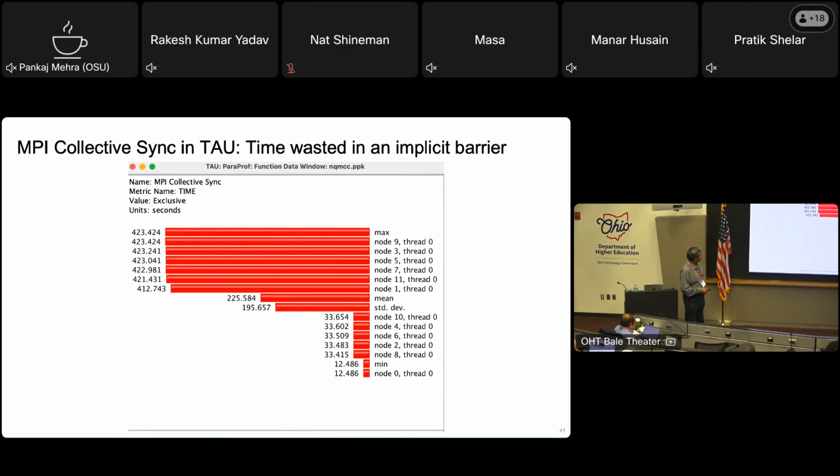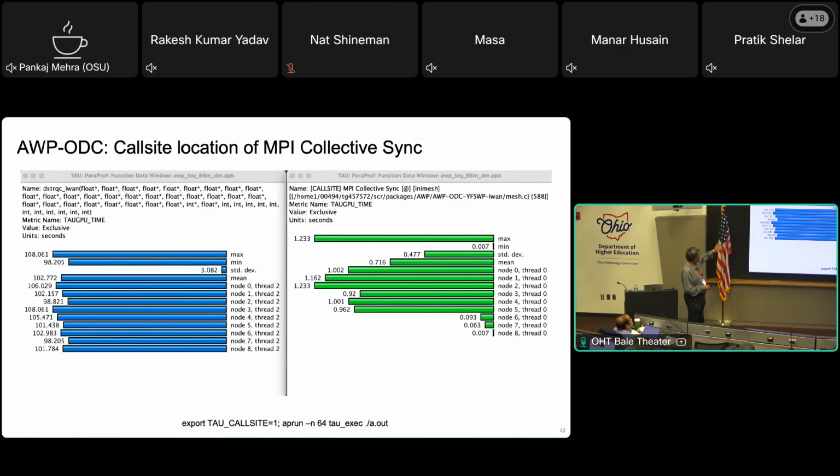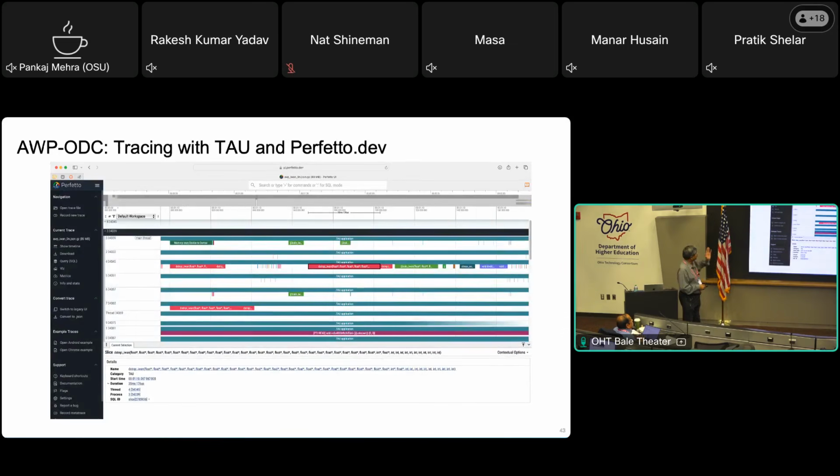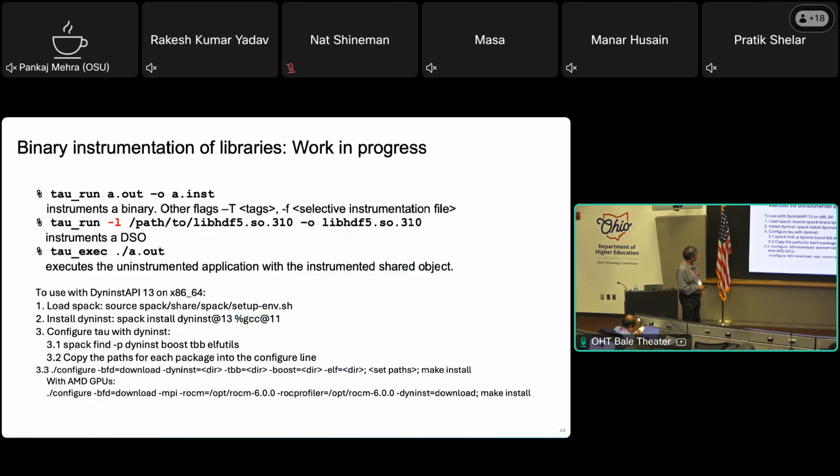This is the time wasted in another example. This is the NQMC application, and you can see the time wasted in the MPI barrier. Then you can compare these two nodes and see the time and exactly where that happens. These are the GPU kernels. This is the time wasted in MPI. So it pinpoints exactly where your application is spending its time. And then it can show you along a timeline display where those kernels take place.